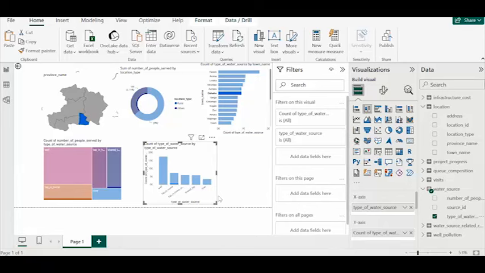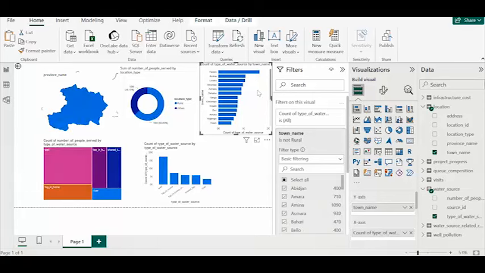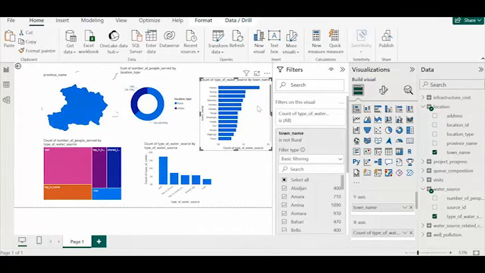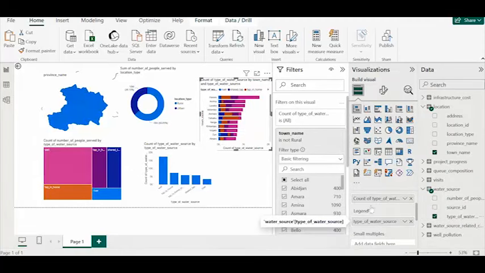Now the next thing we need to do is, if you like, you can decide to format the visual whichever way you want. For this particular visual, we can also do something so that the color will be distinct. Let's try and add type of water source as legend. That will help us in generating some insights later on. As legend. Okay.